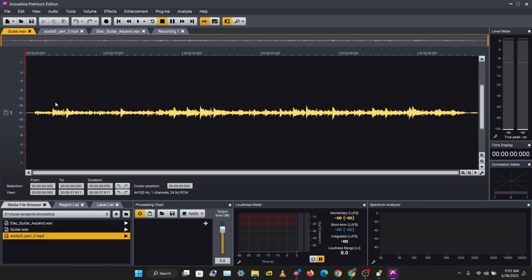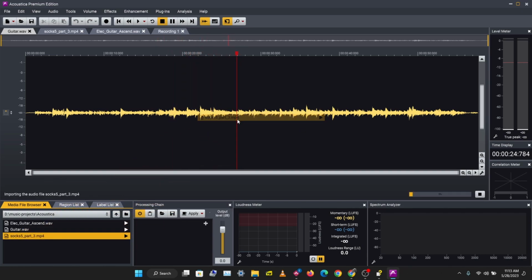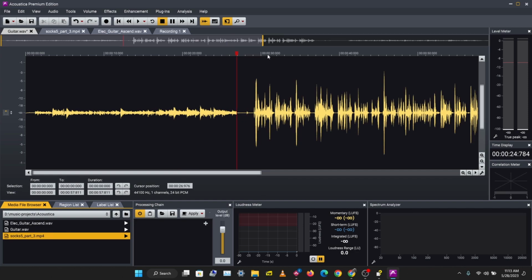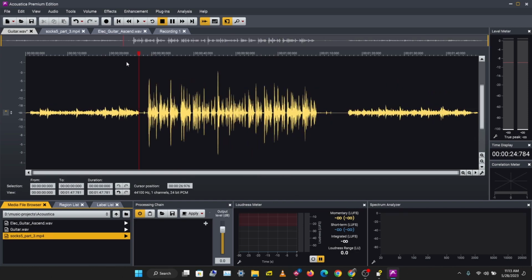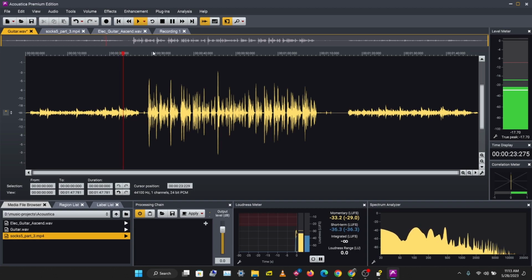Let's take a look at how you can insert audio in Acoustica. The first way to do this is to put your cursor where you want the audio to be inserted, and I'm just going to bring in this audio. Instead of double clicking this time, I'm going to drag this audio file right here, and it's just going to insert it where my cursor position was. So we have this guitar track and we have this.